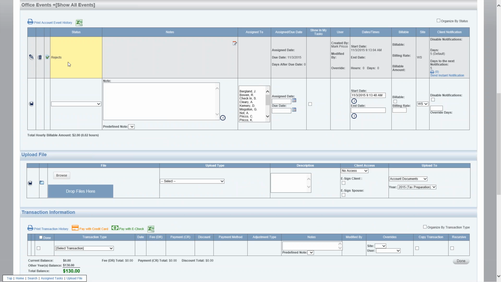Now I'm under rejects. If you see here, there is a checklist icon, but it's not highlighted in orange. So that either means 1, there are no checklist items to complete for the status, or 2, there are no required checklist items to complete. So we're trying to draw your attention. If there's required, then you need to go in and make sure it gets checked off. If it's not required, you can also use a checklist just as nice reminders.